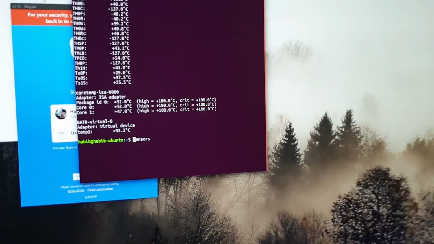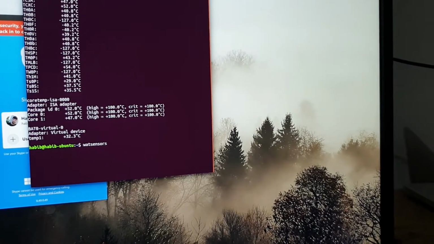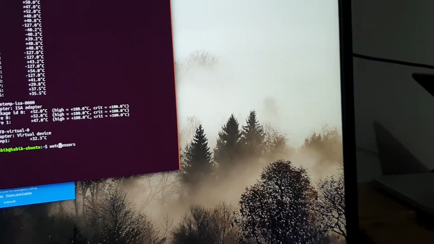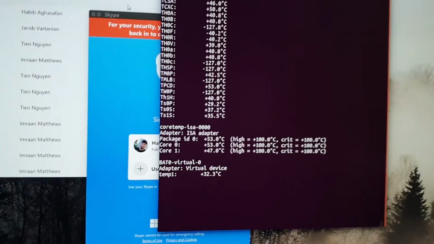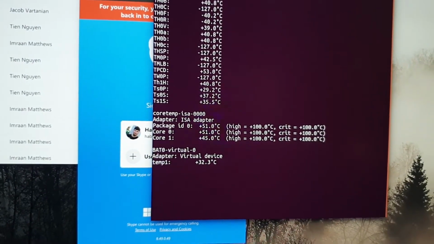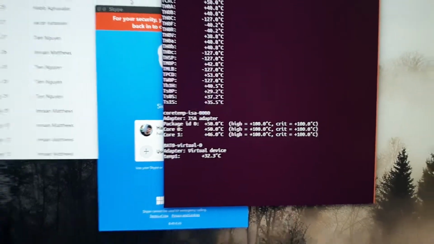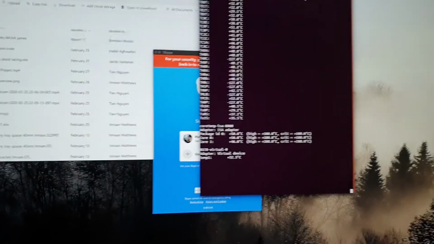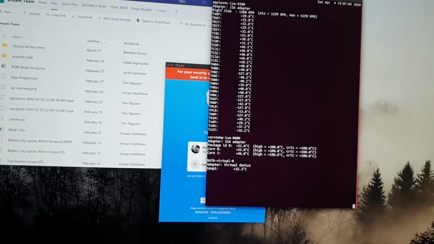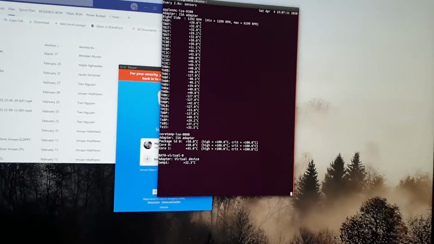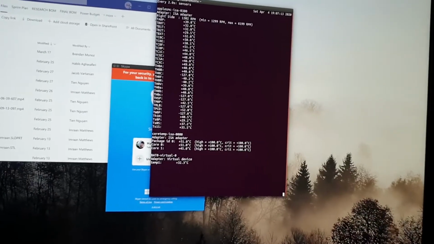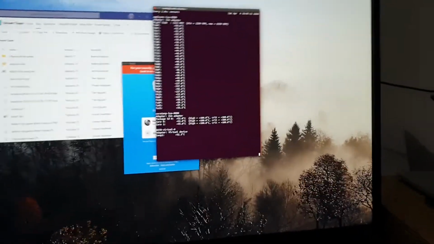You can also get it if you say watch sensors. Okay. And now it continuously takes measurements of the temperatures. For example, it's 53, 50, 51. So if I can get these temperatures, if there was a way of sending these temperatures to an Arduino and then use that Arduino to switch this fan, that would be awesome. That's exactly what I did.